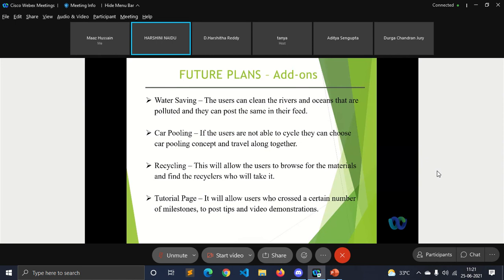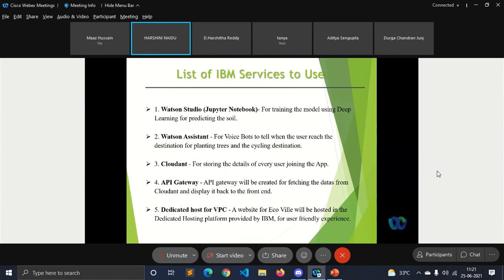And these are the list of IBM services we are going to use. Watson Studio is used for training the model using deep learning for predicting the soil, and Watson Assistant for voice bots to tell when the user reached the destination for either planting trees or cycling. Cloudant is used for storing details of every user joining the app.